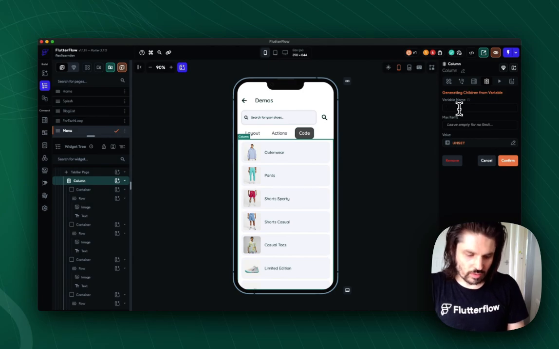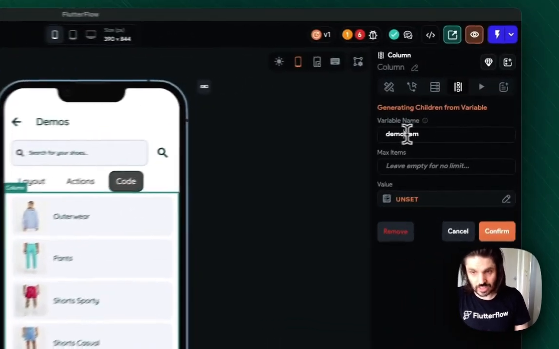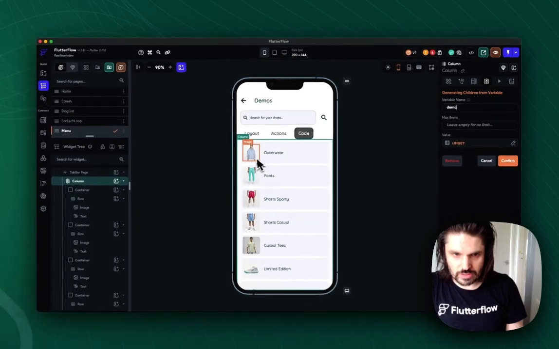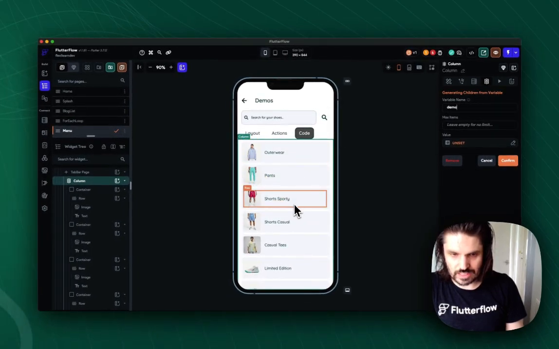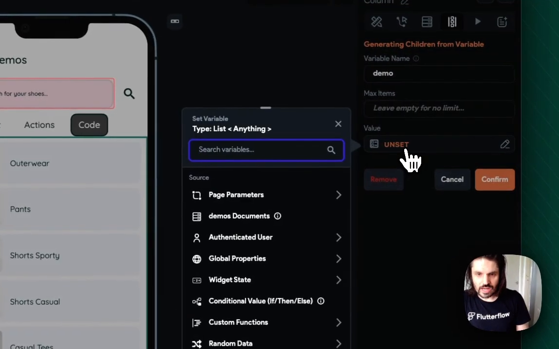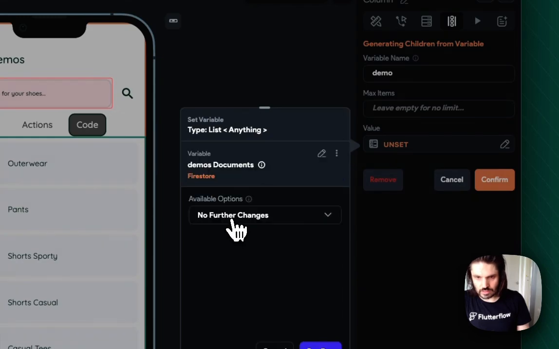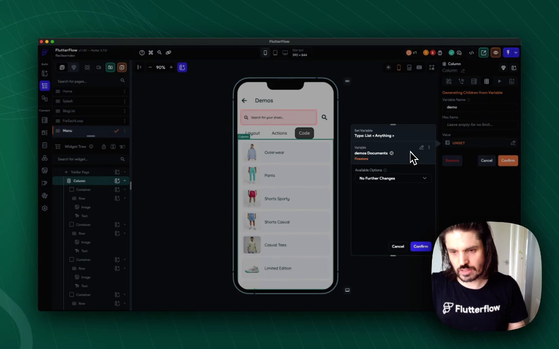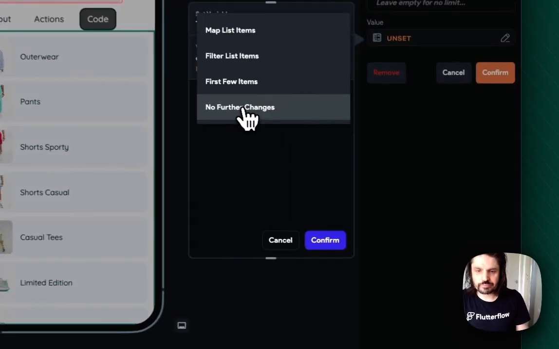So, okay, we're going to call this demo item. Actually, it's going to add item, so we're just going to call it demo. So basically, I'm calling this based on what I think each one of these is. It's a collection of demos. Each one of these is a demo. And I'm going to generate this from the demos documents. So this is essentially the alternative. By the way, generating children from variable is the alternative to grabbing it. It's when you're grabbing a lot of stuff from Firebase, and then you want to kind of filter it down.